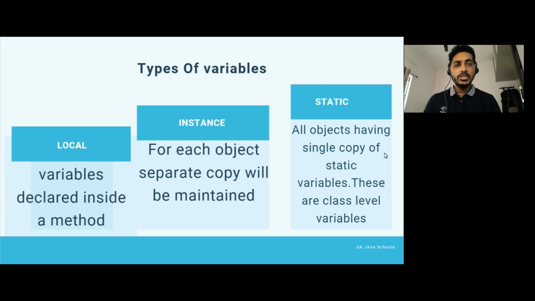Instance variables, for each object a separate copy will be maintained. Static variables, all objects share a single copy of the static variable. These are all class level variables. We can call static variables and methods class level methods or variables. Now we are going to see some simple programs to understand the difference between instance and static.